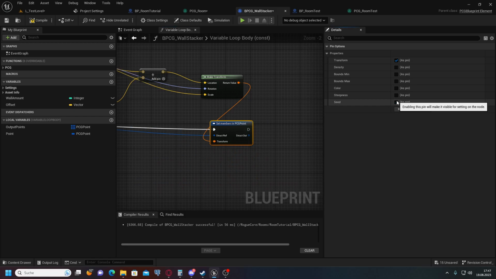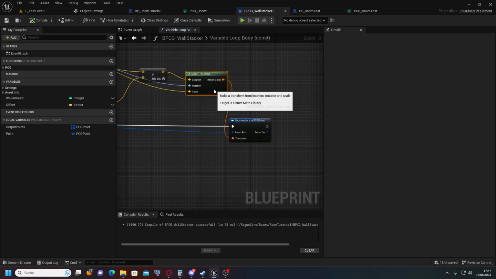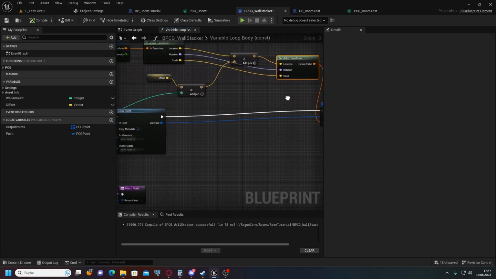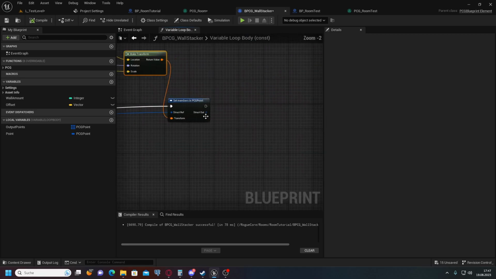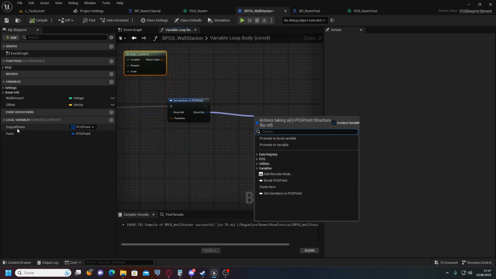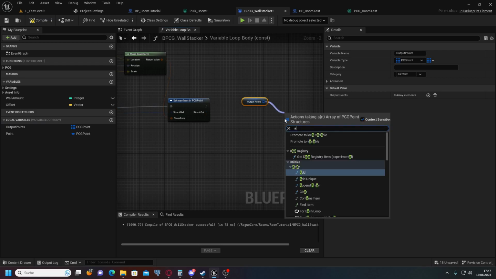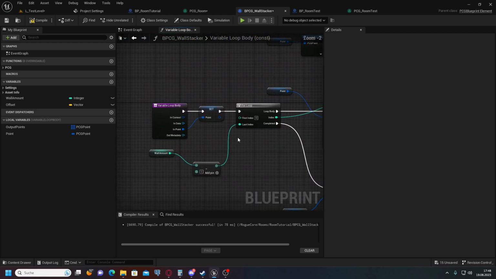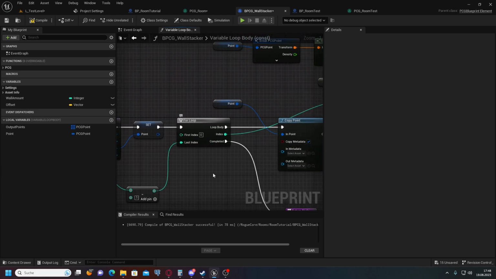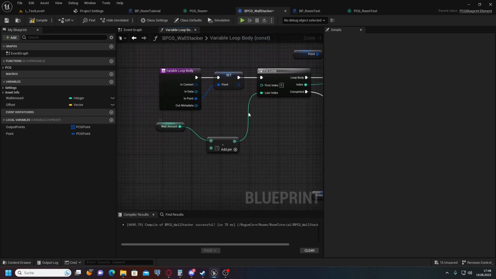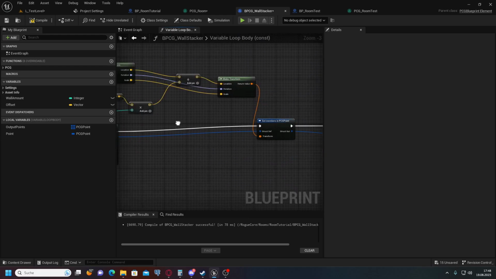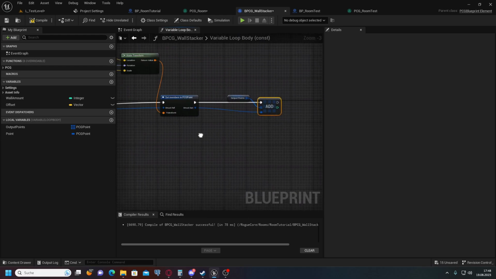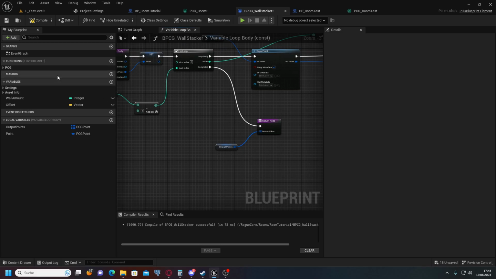Here I'm going to uncheck the seed to see what happens if we don't do this. That's pretty much everything done, other than us needing the struct pin and adding it to the array of our outputs. Struct add, and we are done with the for each loop. We get the point and make a loop over the wall amount. We calculate the transform, set it in the point, and add it to the array, and then return the points.